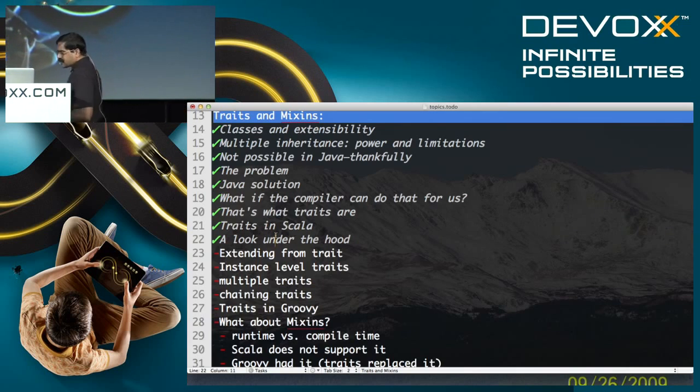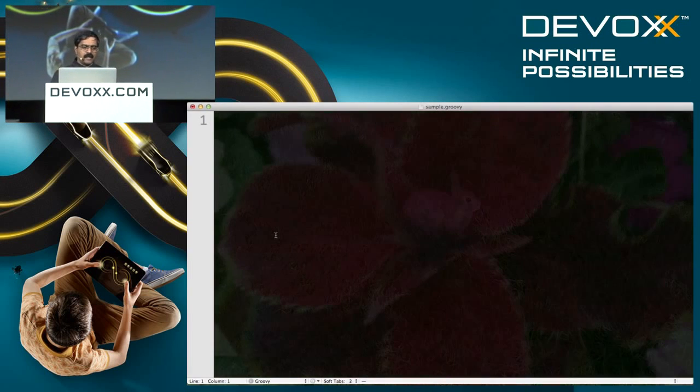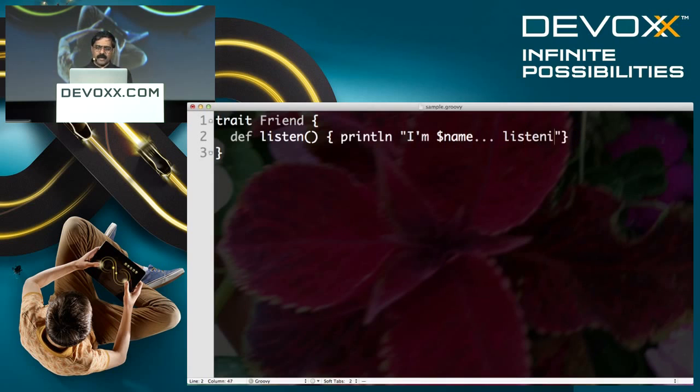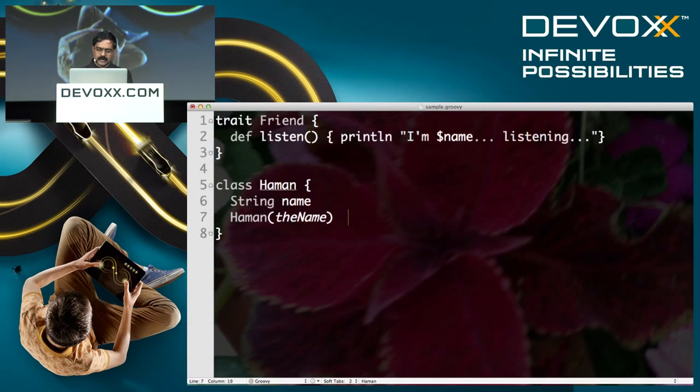I showed this to you in Scala. Let's quickly take a look at this in Groovy. So trait over here, and I'm going to say friend, if you will, and define listen. And this method is going to simply say println, and I am, let's say, name, listening. So this is going to be the listening method in the friend, and a class human. Let's go ahead and say human. And in this case, I'm going to say a string name over here, and I'm going to set the name equals the name.